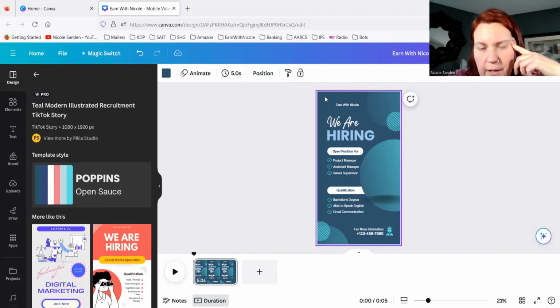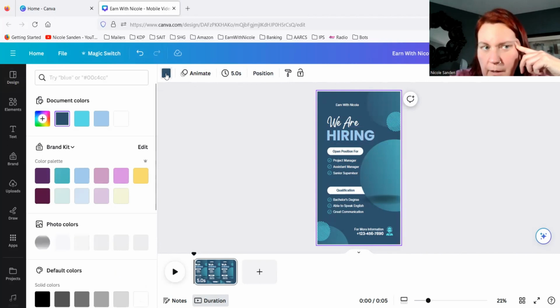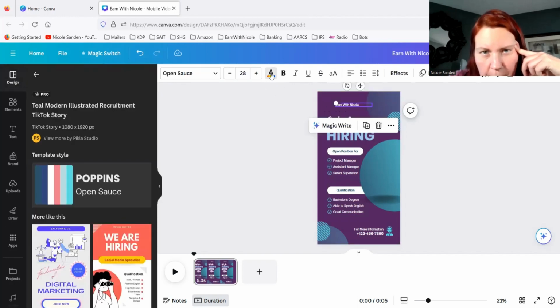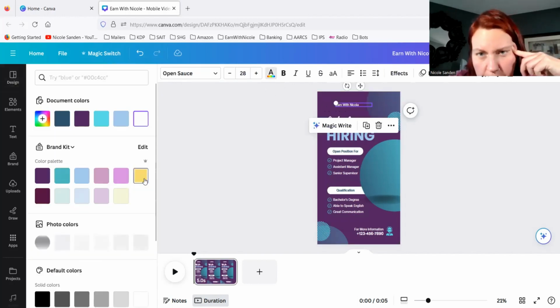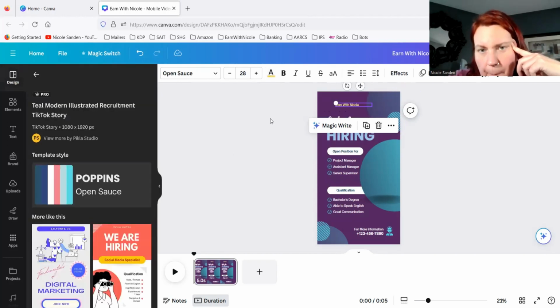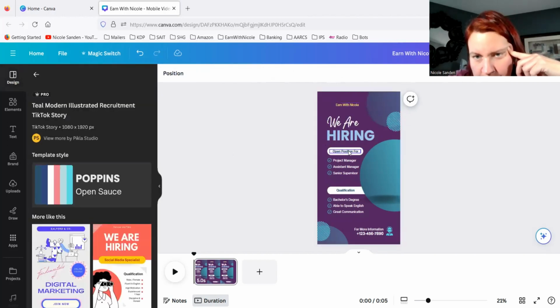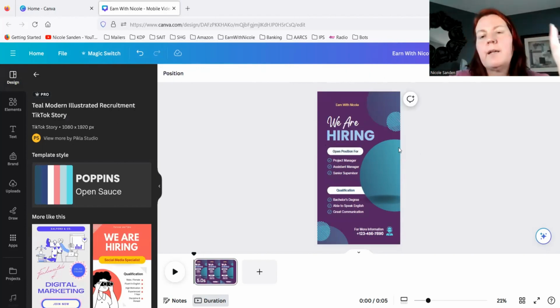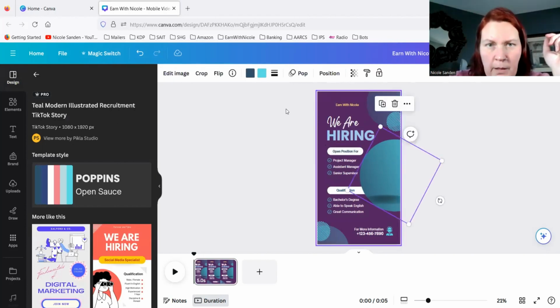So here, if I click on this, the background color is up here. So I'm just going to click on that. And let's make it my background purple. I want to change this font color to my, let's change this to my yellow font color. And then again, I can change the text. I can do whatever I want to make it how I want with this.